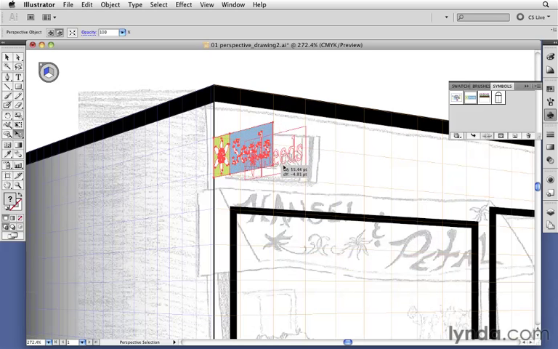When you hold down the tilde key, you'll notice that this piece of artwork is being sent back perpendicular, but it's still attached to the left grid plane. You can see that a line appears indicating that. I'll move it to right about over here. And in this case, I can see that the sign does appear where it needs to go.